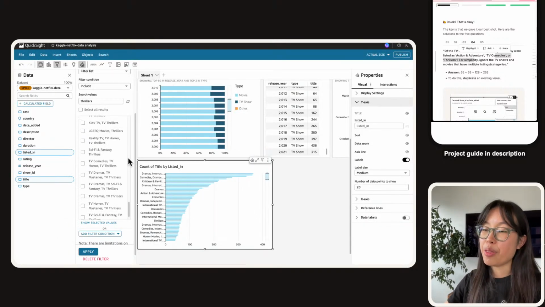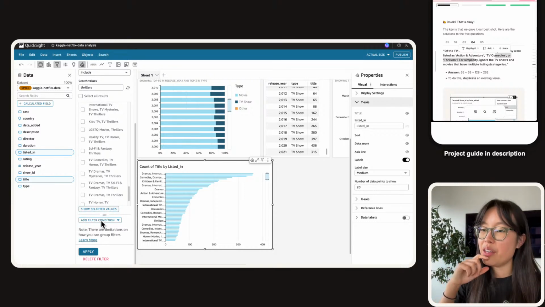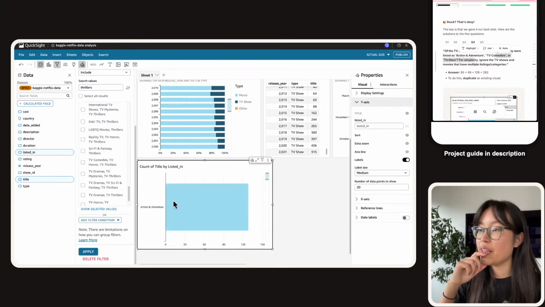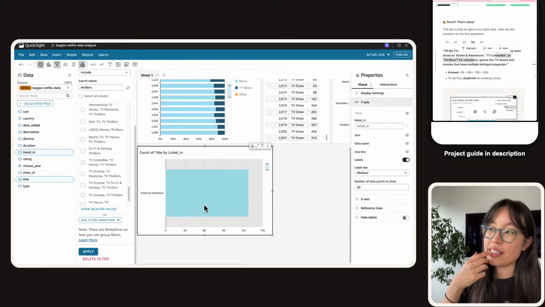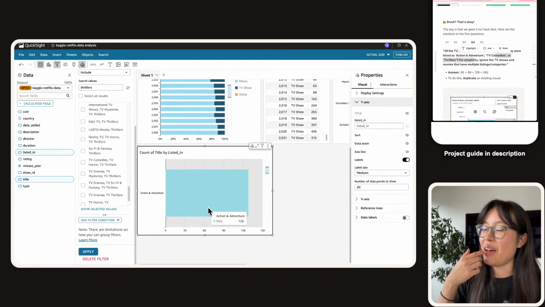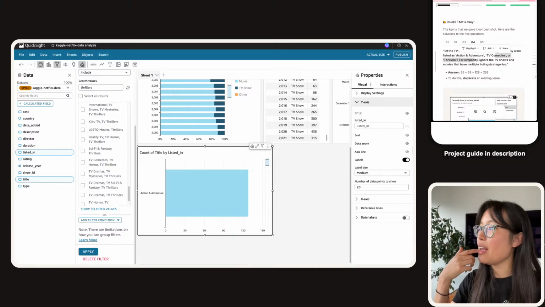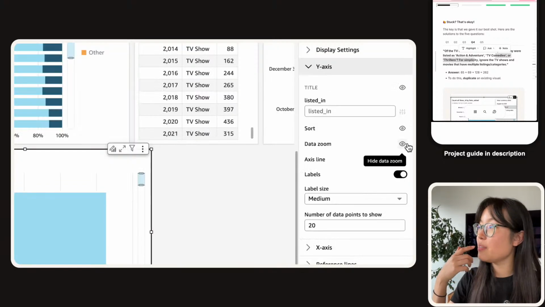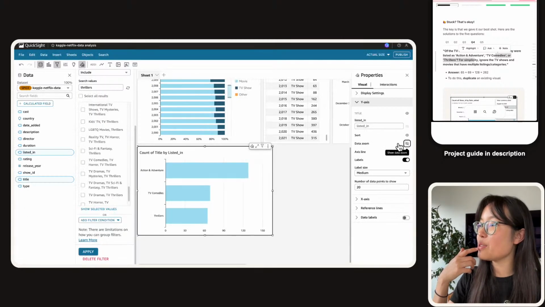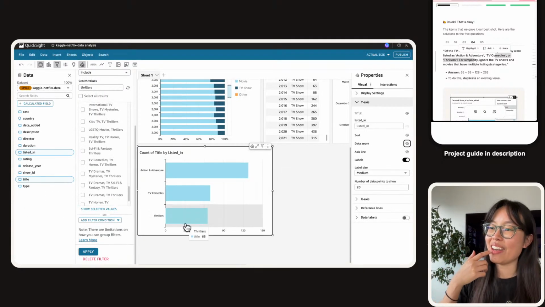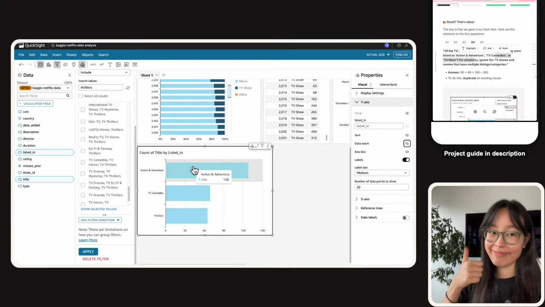So now that we have the 3 categories we care about, you can just select apply, and you'll see that reflected in your chart. If it looks huge, like you can only see 1 item, that's where you can go ahead and select hide data zoom on the side. Okay, so hide data zoom, we don't need that. We want to see all 3 together like this. Perfect.